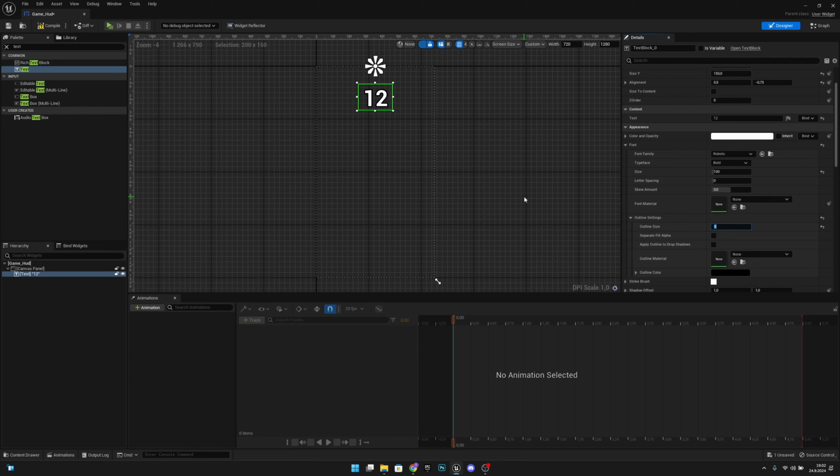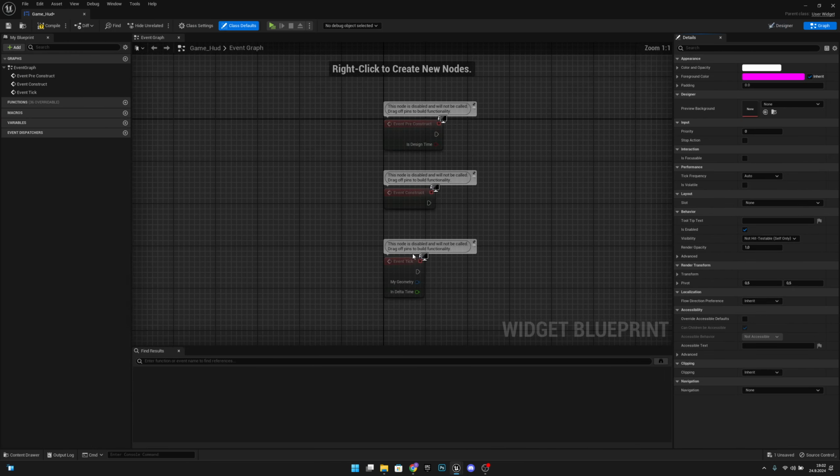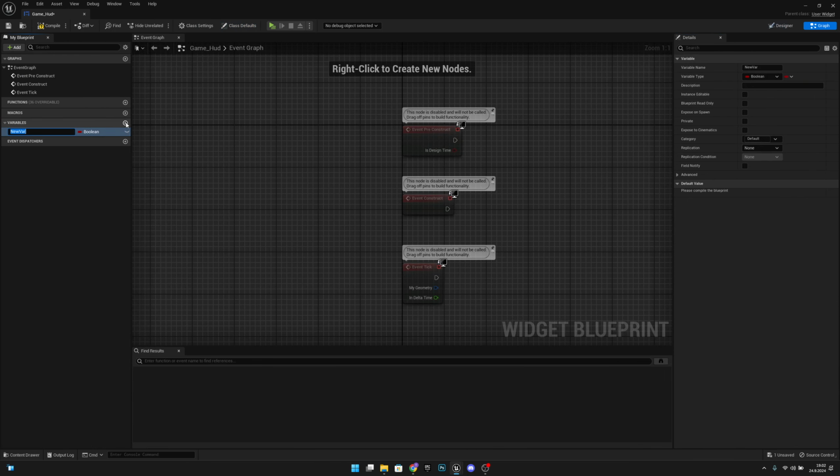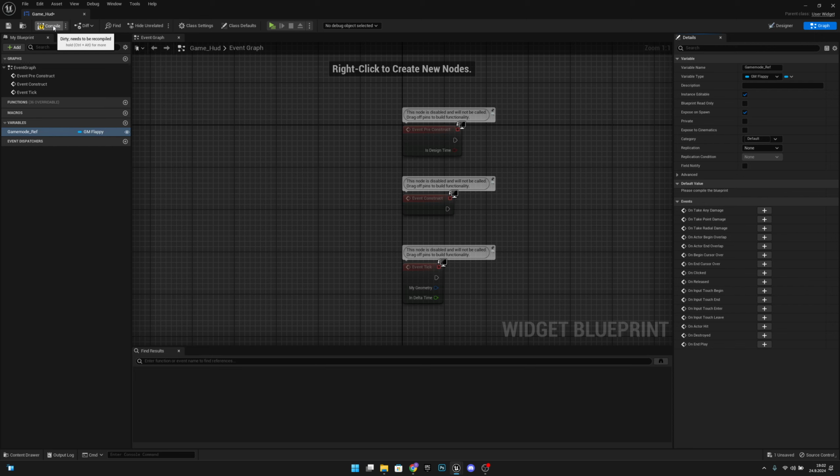Now we want to go to the graph and create a new variable. Let's call this game mode ref. Let's search for a GM Flappy object reference. Let's make it instance editable and expose on spawn so we can set this variable when we create this widget. So let's compile. Let's save all.